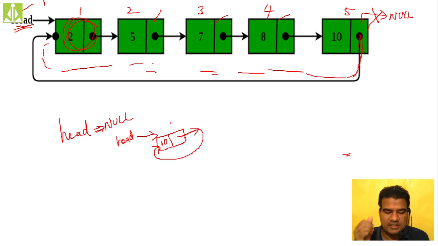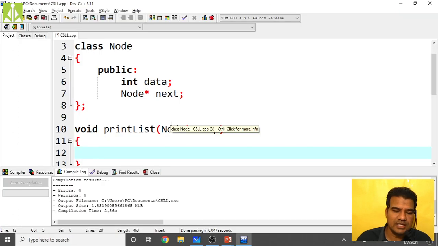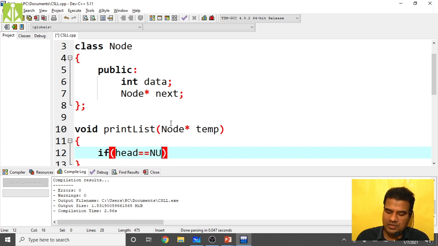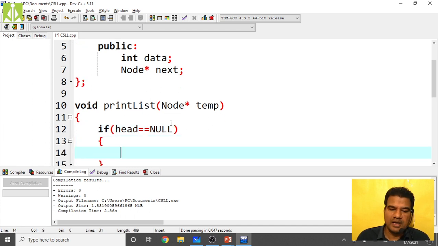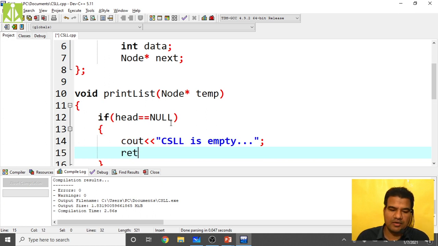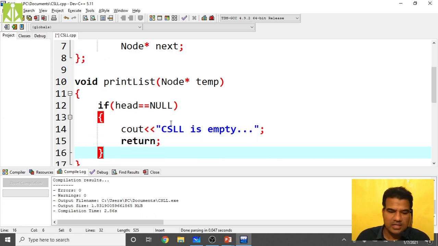So how are we doing this? Let me open my IDE. First of all, you check whether your head is null or not. If head equals null, then print a suitable message. Not system.out.println, but cout. What we have to print: CSLL, circular singly linked list is empty. Like this. And then you can return from this point itself.